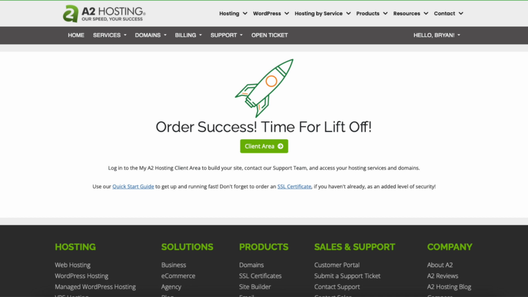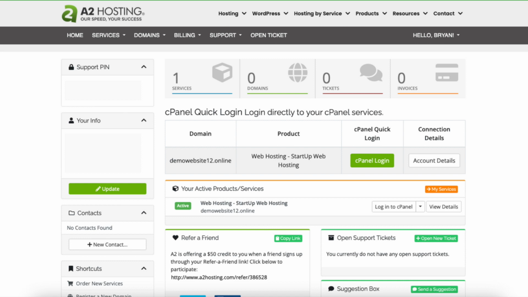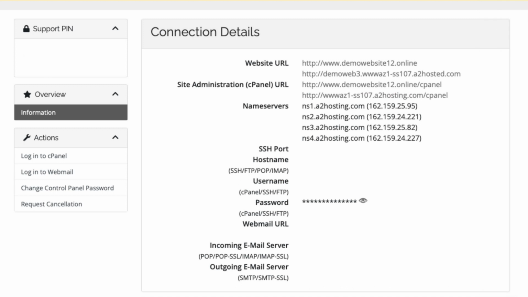Once it is done, you'll be on an Order Success page. A2 Hosting will send you a receipt via email, as well as your login details and links to access your A2 Hosting dashboard in cPanel. Click the Client Area button. You'll now be in the A2 Hosting dashboard. If you click Account Details, you'll find your A2 Hosting name servers in case you need to point your domain name from another provider to A2 Hosting. You'll also see other account information here and your email info to set up an email account.